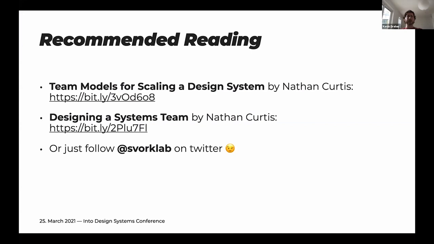Some recommended reading. These two articles by Nathan Curtis were really big inspiration for us to try to go for this model in the future. Or of course, you can just follow Sylvia on Twitter or LinkedIn. It's always a great resource for me, at least.